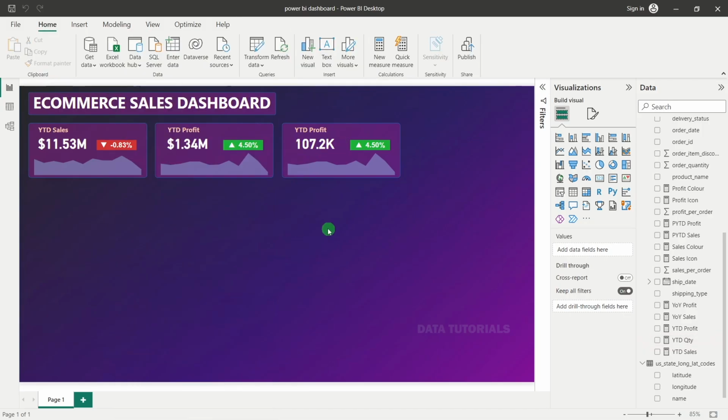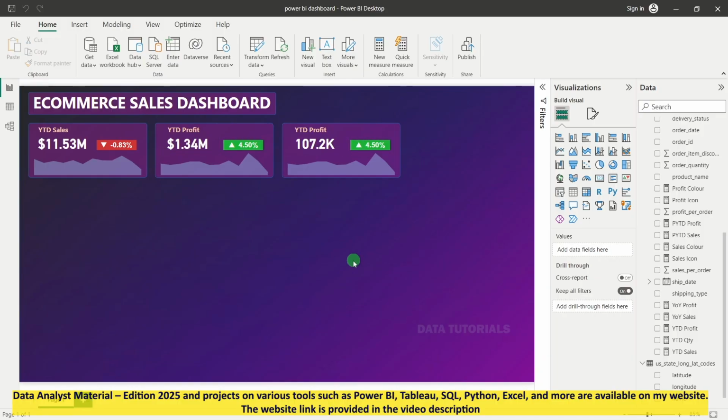So for that, I will concatenate some measures over here, and again I have to write one more calculation. All right. So currency you can directly add, but if you want to add any special character, for that you always have to write one calculation field.